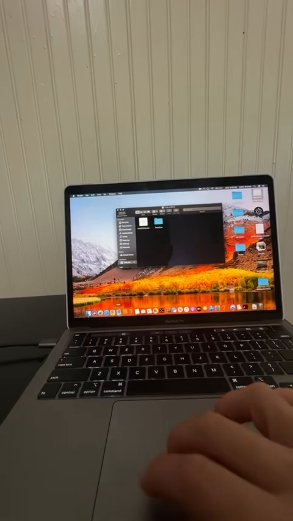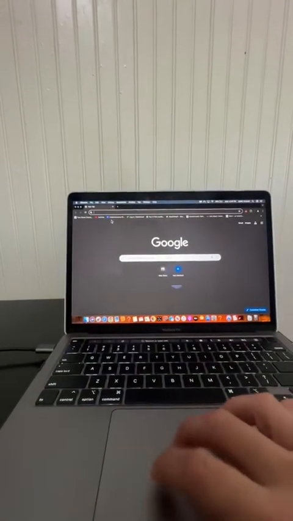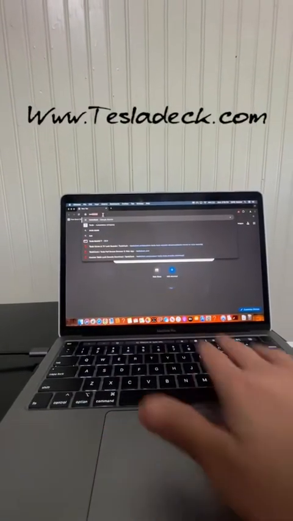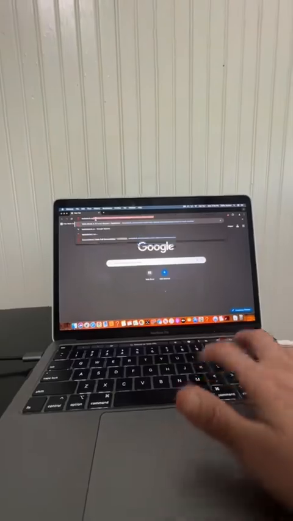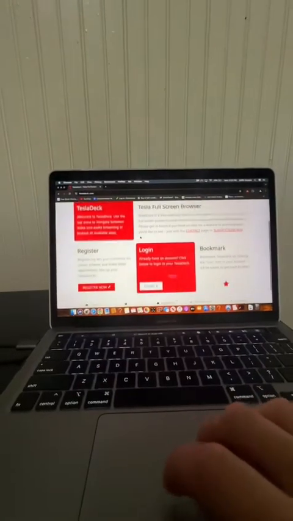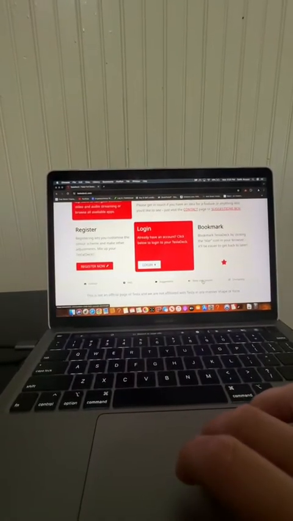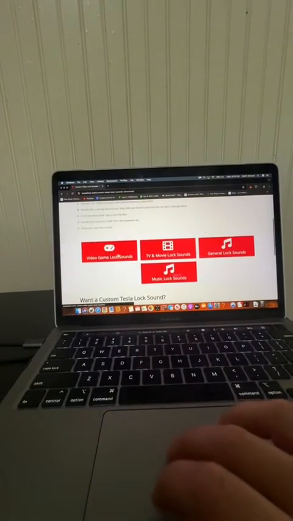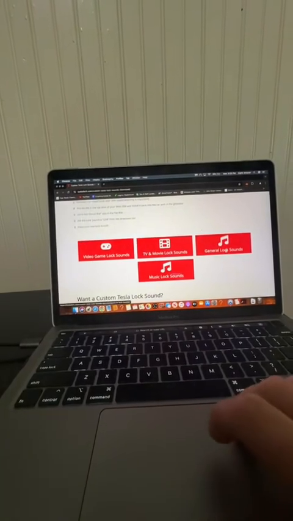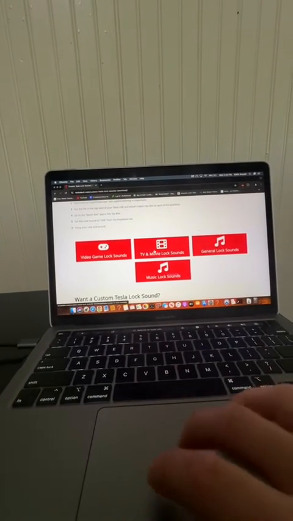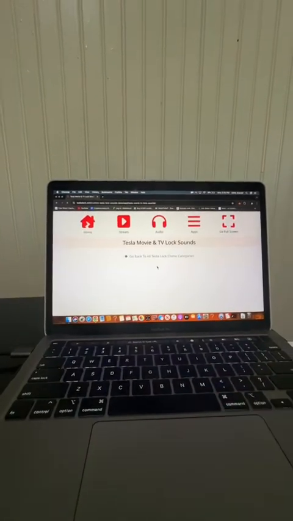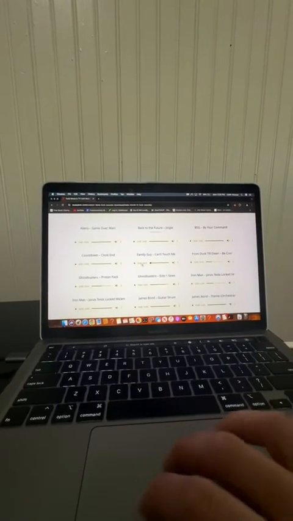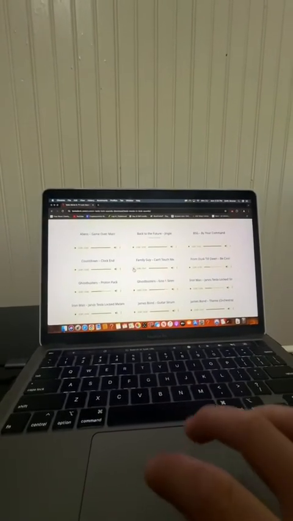So then we're gonna go to the internet and we're gonna go to tesladeck.com. This is how it'll look. And then we're gonna go down where it says Tesla lock sounds. Click on it. And then you scroll down and you can either choose video game lock, TV and movie, general lock sounds, music lock sounds. I'm gonna put TV and movie. And there's a bunch of ones that you can choose from. You can just click on to listen.